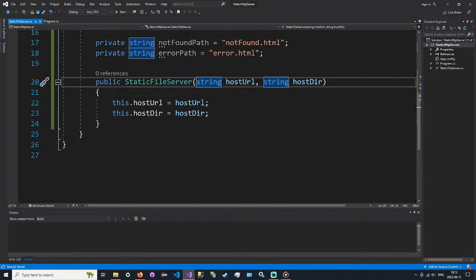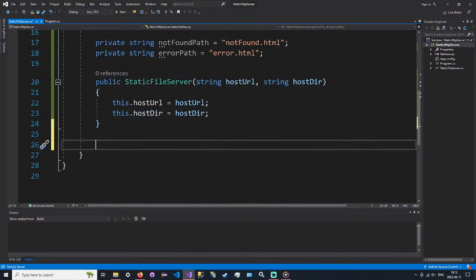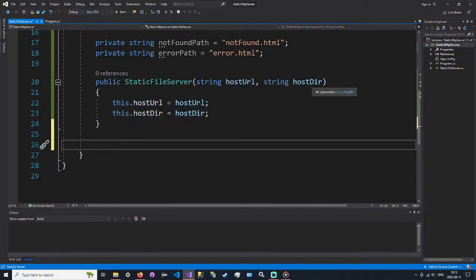Okay, and then we will also have a run method. So the constructor will just be to set up our variables, and we'll probably add more options in as time goes on. But let's go ahead and add our run method.